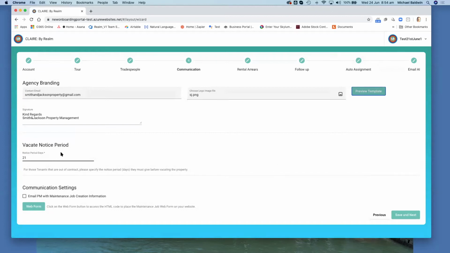The vacate notice period, as mentioned here, is that for those tenants out of contract, Clare needs to know what your standard notice period is in days that a tenant needs to give before vacating the property. So if they ask Clare that question, we actually have that answer here to be able to reply to them. Usually this would be state-based and a mandatory figure, but we just have the option there for you to put in what you would prefer to have.